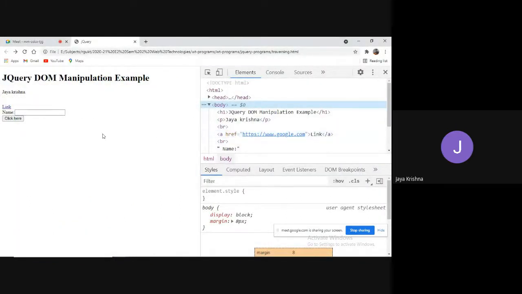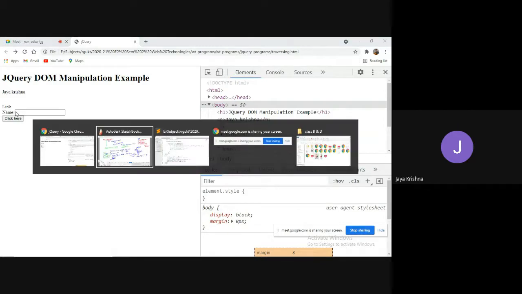So when I click here, see, automatically some updation happened, right? So now it is not a link. But previously it was a link. Like this, we can perform the manipulations over the attributes also.